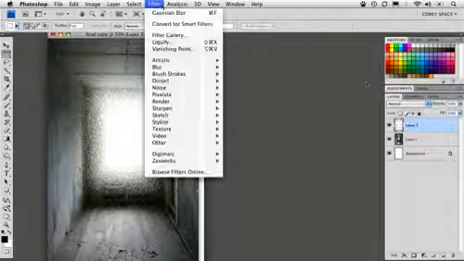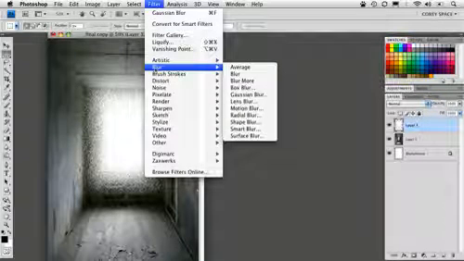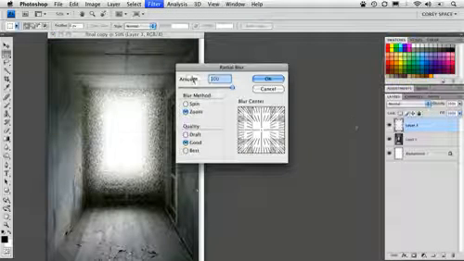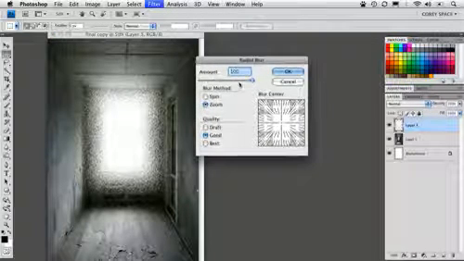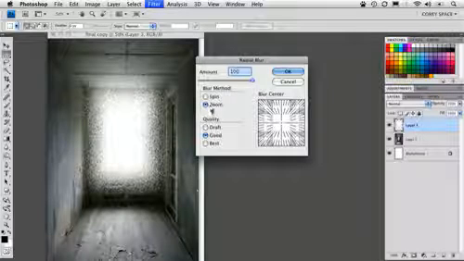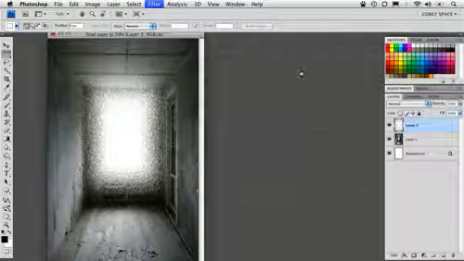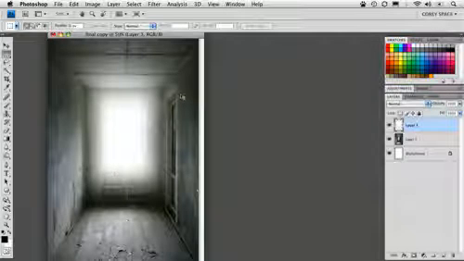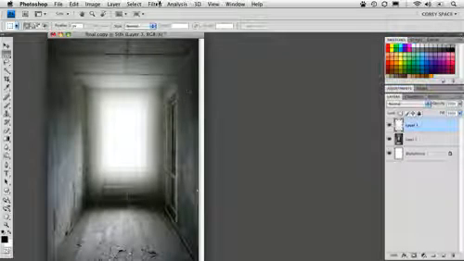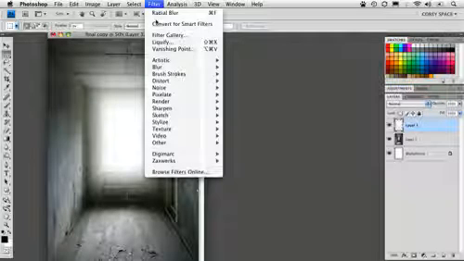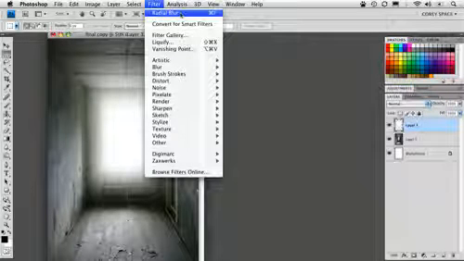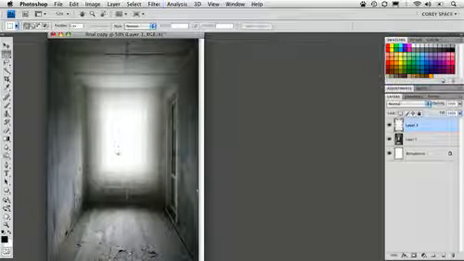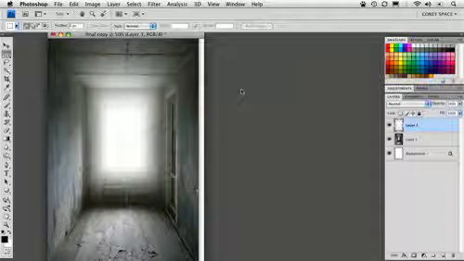So now we're going to go under the filter menu, go down to blur, and this time choose radial blur. Inside here we're going to set the amount all the way to 100 and set the blur method to zoom, and then click OK. You can see it's giving me a little bit of a blur. I'm going to intensify that a little bit more by reapplying that filter. Just go into the filter menu and choose the very first item, which is the last filter applied, and it will apply that with the same settings as before.